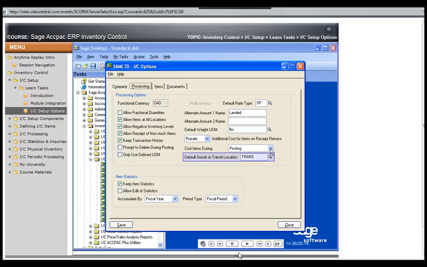The last processing option is to define a default goods in transit location. Although this is optional, if a location is entered, it becomes the default location automatically when goods in transit item transfers are created. A goods in transit location is a virtual location identifying items that are in transit from one location to another, such as on a truck or ship, that are temporarily not available for shipment. Items residing in a transit location cannot be sold from the location.